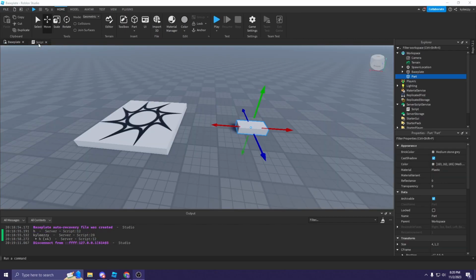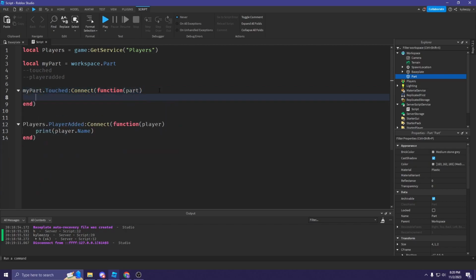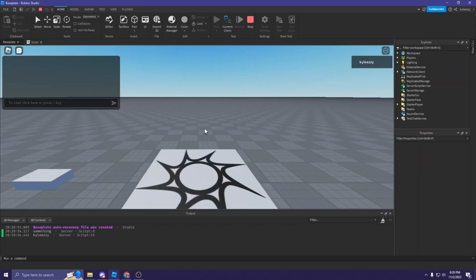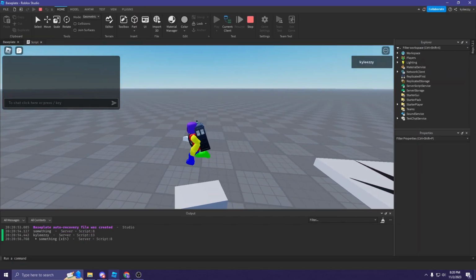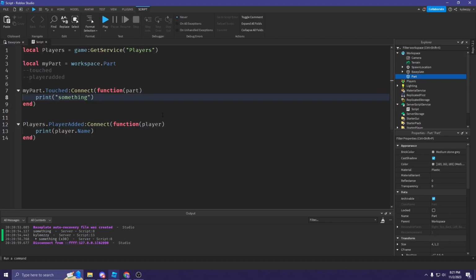Now I would like to talk about one or two things that can make this a little more efficient, because as you can see, the touched event fires very rapidly. I can go ahead and revert that. So we can print something, and if we play it, it prints very rapidly, but that is not efficient. That wastes a lot of processing power.